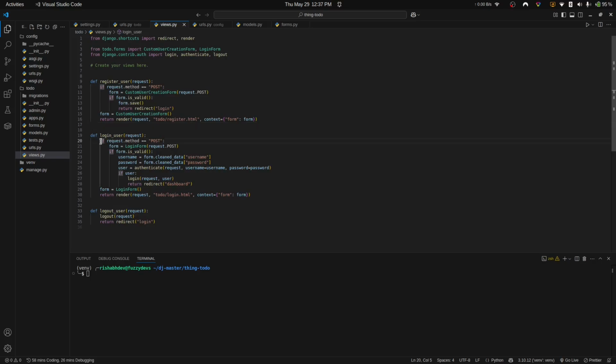Similarly, if the request is post, if the user is submitting the request, in that case we create a form from the data received from the user. We check if the form is valid or not. We extract the credentials. Then we use these Django functions to authenticate and to log the user in. And finally, we send the user to the dashboard. Otherwise, we create an empty form and we return it to the user.